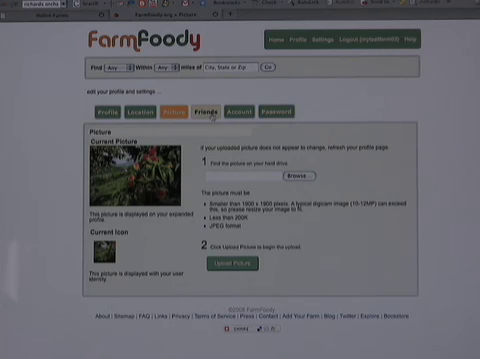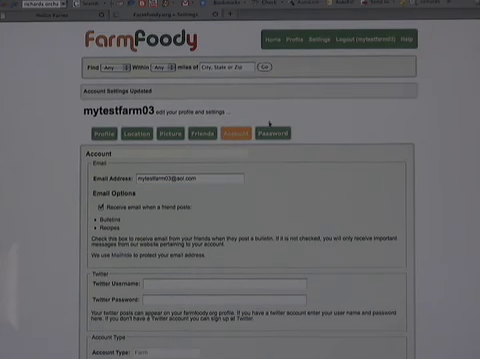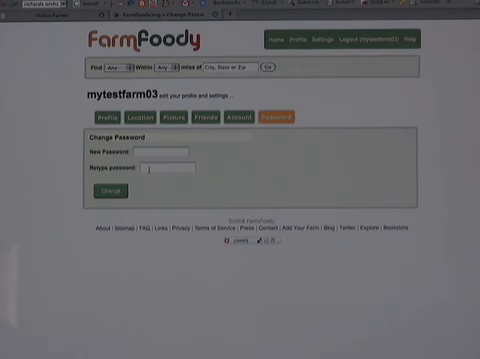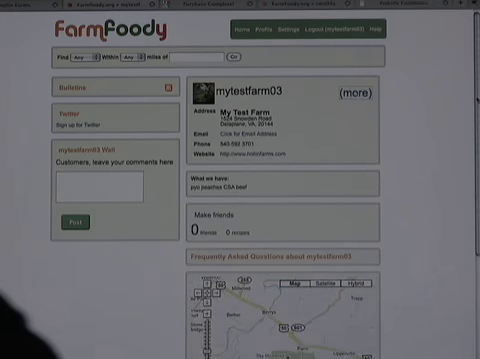Friends is where you handle your friends. Friends are foodies who automatically receive your bulletins in their email. Account settings hold your email address. Account settings is also where you can enter your Twitter account information if you have one. Farm Foodie automatically posts all your tweets onto your profile page. Finally, you are able to change your password here if you like. That's it. Okay, now you're all ready to go.